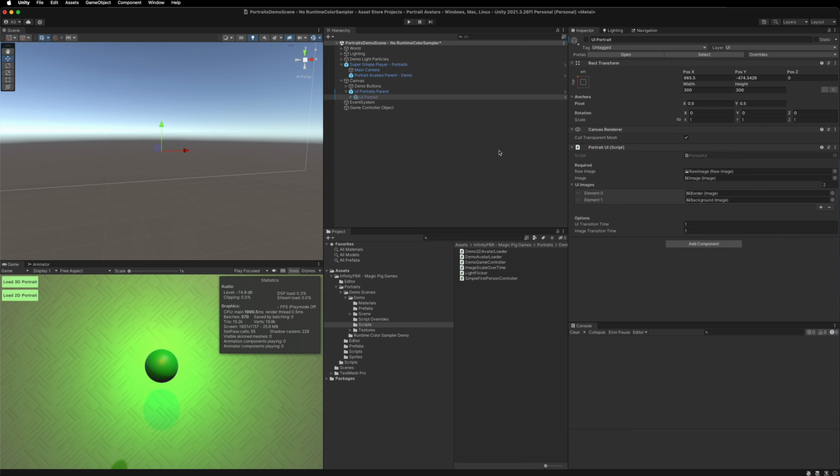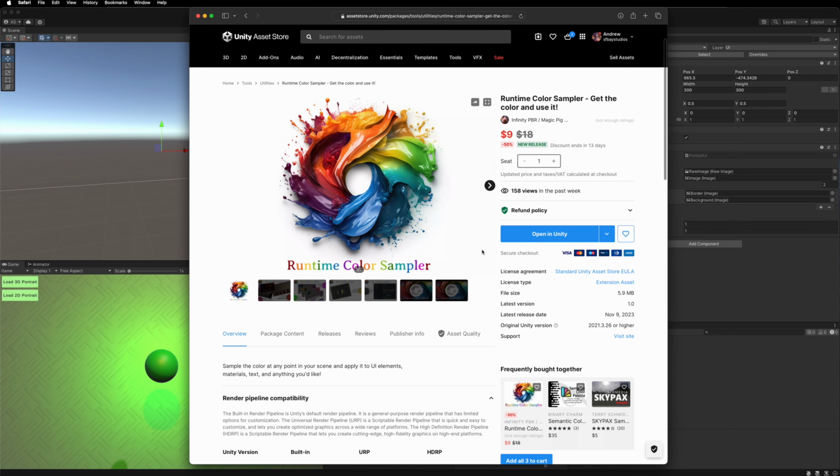Don't forget the portraits work really, really well with the runtime color sampler, which would allow those colors of the border to be automatically set to the colors of the lighting condition around the player object. Not just the borders, but you can set the color of the image and raw image, the background of the avatar camera, or any other UI element. So definitely check out that and how these two packages work really well together.